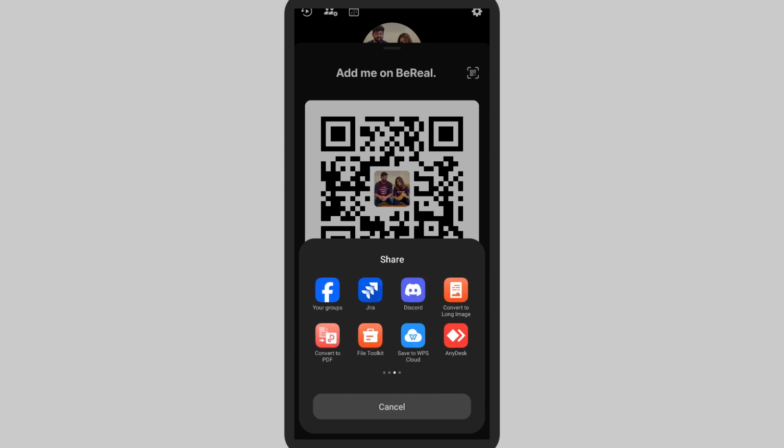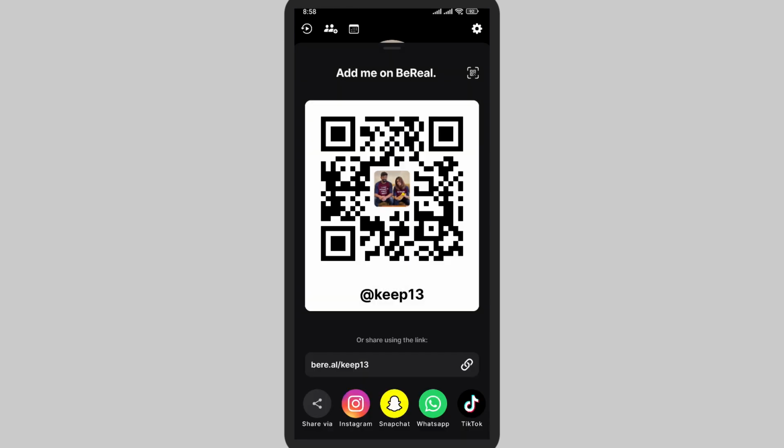So this will provide a link. They will be able to receive it and directly add you in this application. This is how you do it.